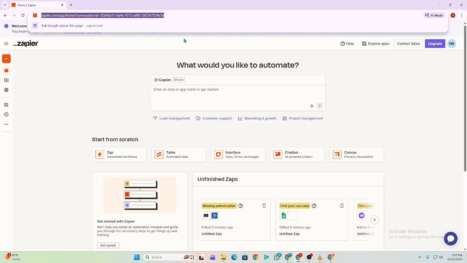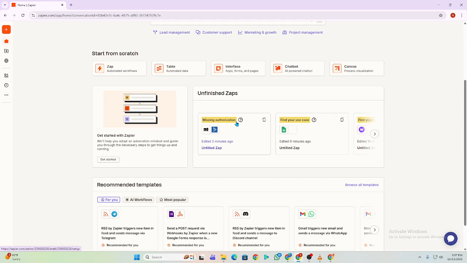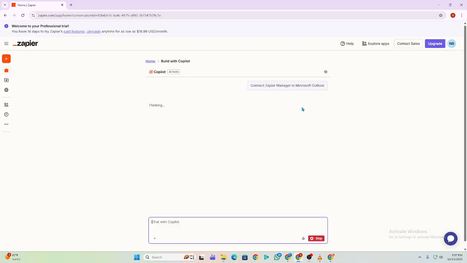If you don't have an account yet, you'll need to create one before moving on. Once you're logged in, you'll land on your Zapier dashboard. From here, make sure you're inside Zapier Manager where all your apps and connections live. Now, look for the app search bar and type Microsoft Outlook. This is where you tell Zapier which service you want to connect. So, just select it from the results.